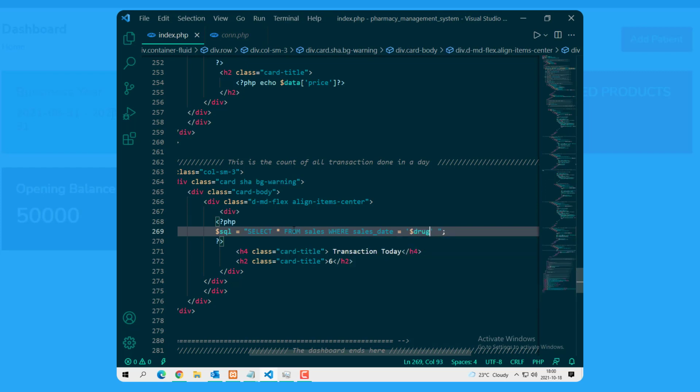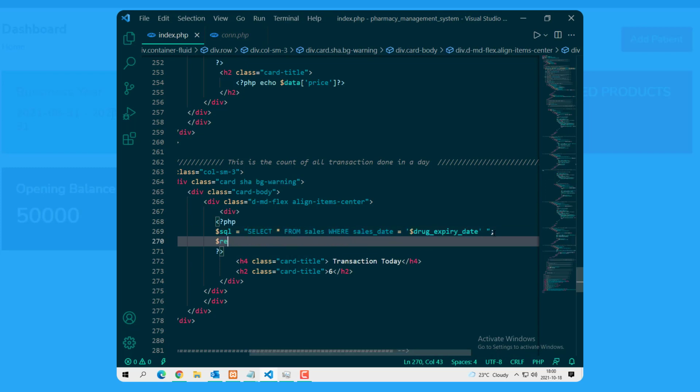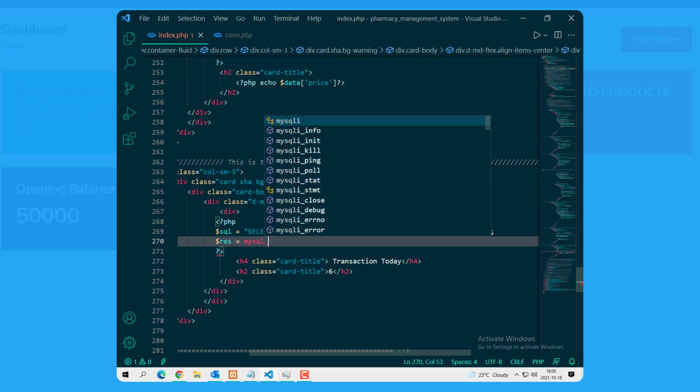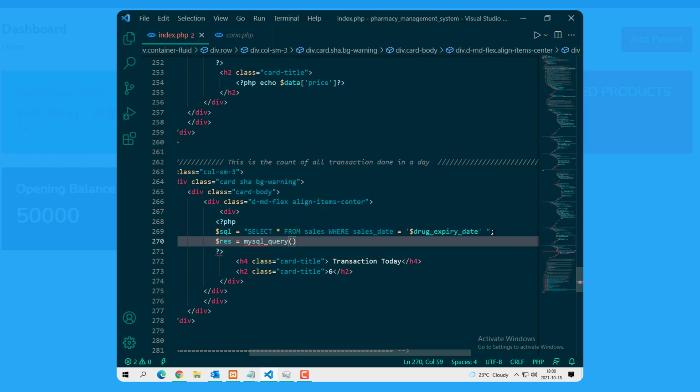Well, I made a mistake here where I'm having the variable drug_expiry_date. What we should have here is today's date. So I'll be writing the PHP script that will help us to get today's date, and I will store that in a variable, and that is the variable that we should have instead of the drug_expiry_date.